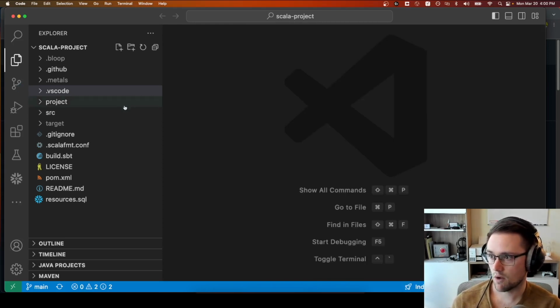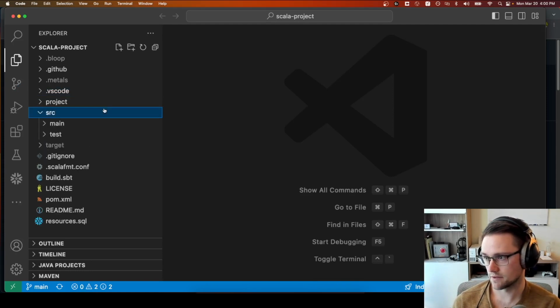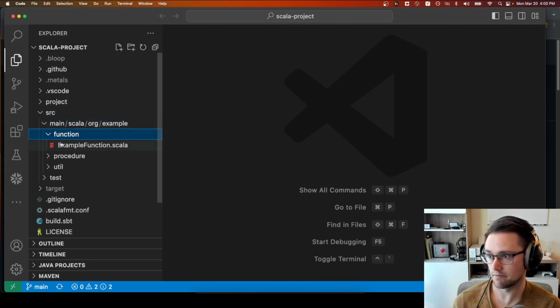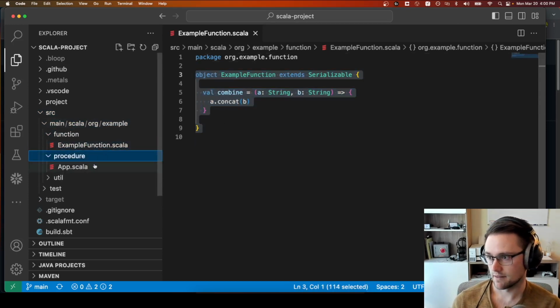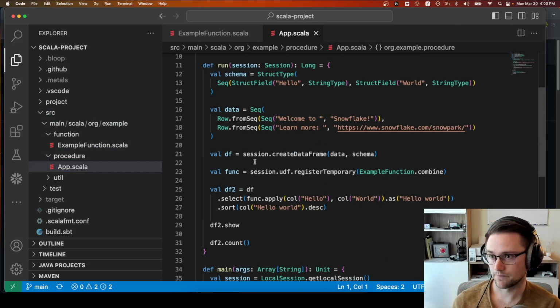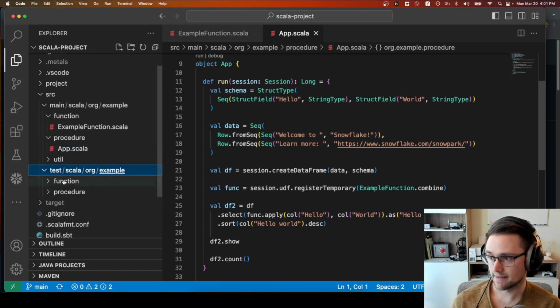Okay, just walking through the project a little bit more here. You can see under the source directory, I have stubs for an example UDF, a sample stored procedure here, and then under my test directory, I have tests, and we'll get to those in just a minute.